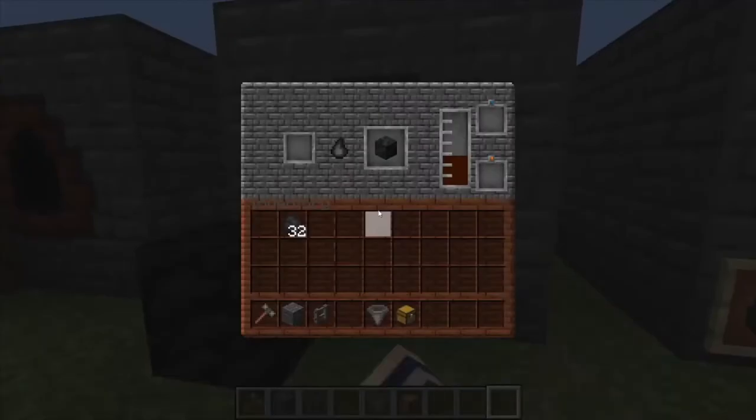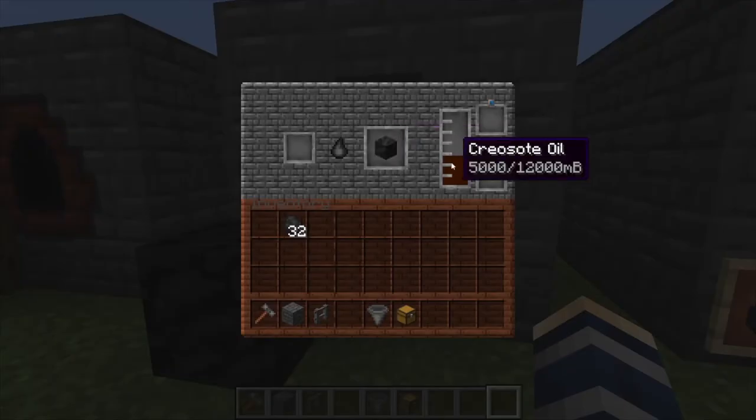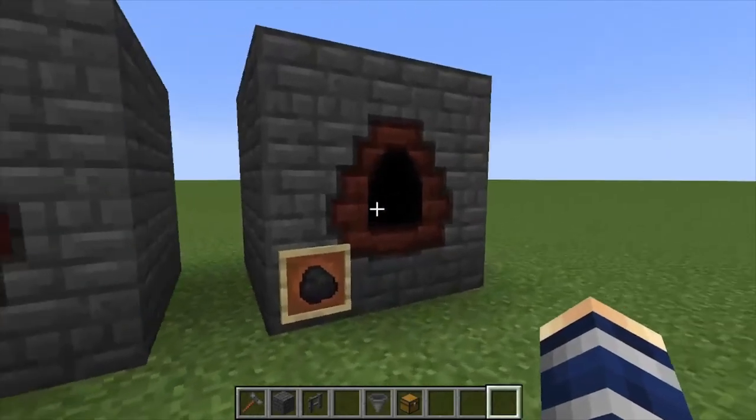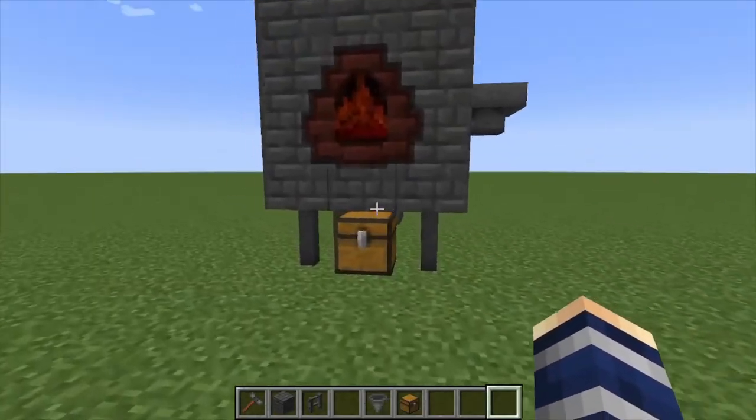And then finally, we come over here, and if we put a block of coal in here, it gives us 5,000. So if you do the math, if you put a block of coal inside your coke oven, it's going to give you 500 extra creosote per block. So nine times 500 is 4,500.